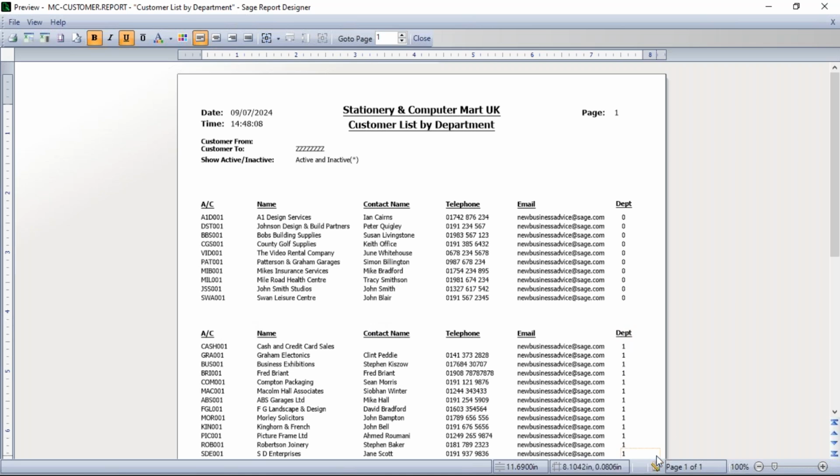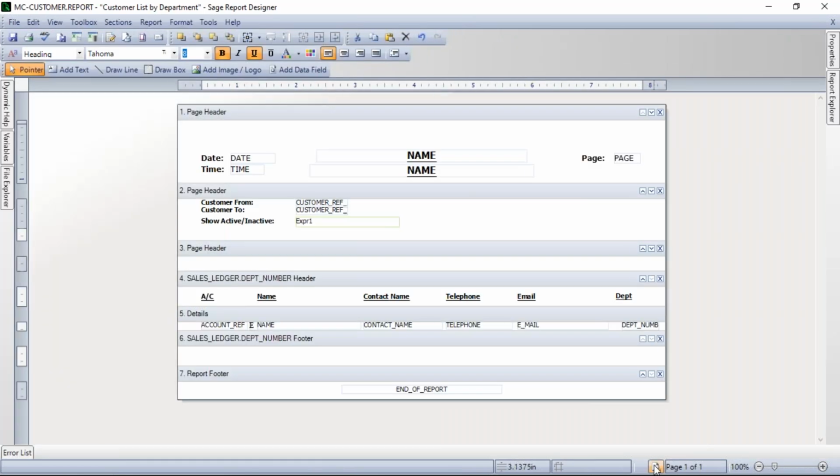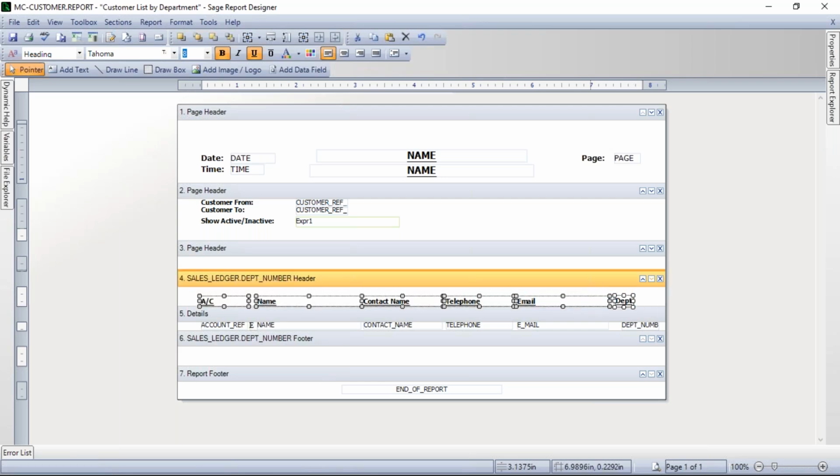Anyway, back in design mode, we'll quickly do that. So we're just going to move these just down a touch further, just to make a little bit more space. Just move them almost to the bottom of that section. And then what we're going to do is I'm going to move the department, this one here, move that over to this section just above the account reference. So we'll do that. So that's the text heading.